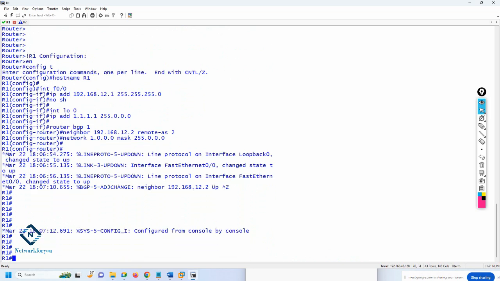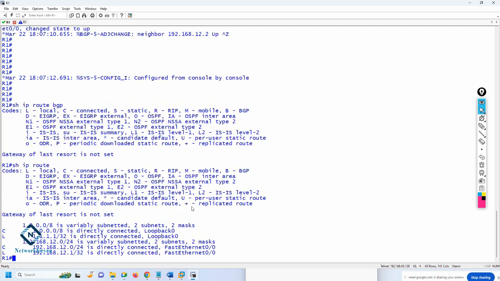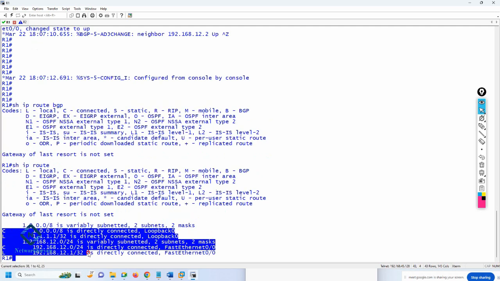I will write how we can check the routing table. We will write show ip route. If you want to filter BGP, you can write show ip route bgp. Still we don't have any BGP routes here. That's why in the routing table, if you see here, nothing is mentioned. If you write it without BGP, directly connected information will appear here.